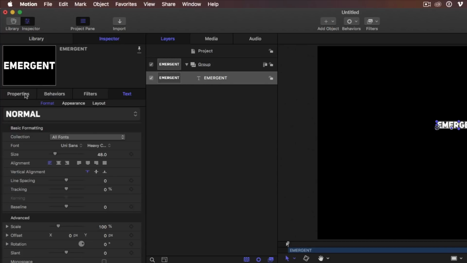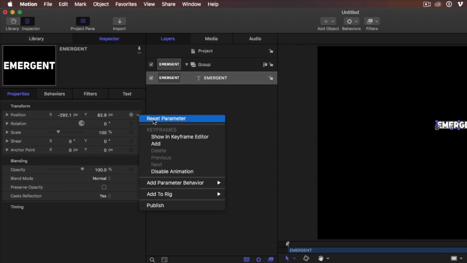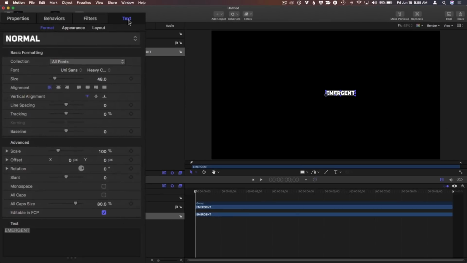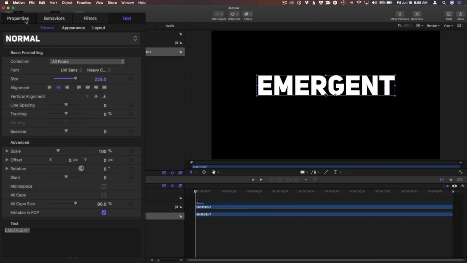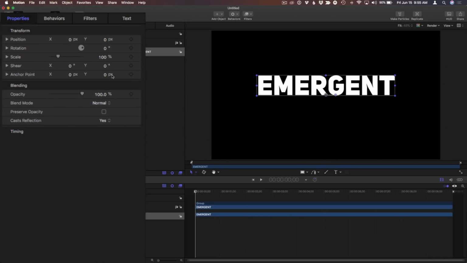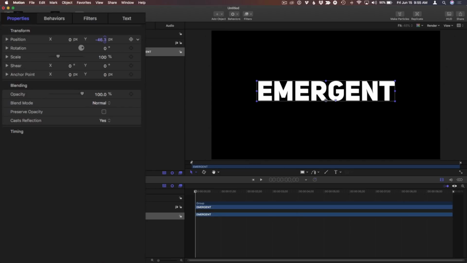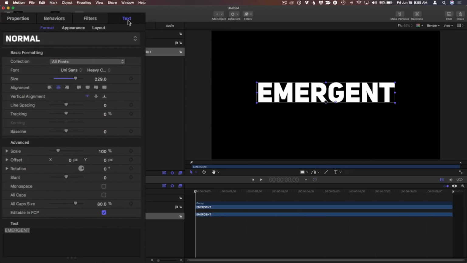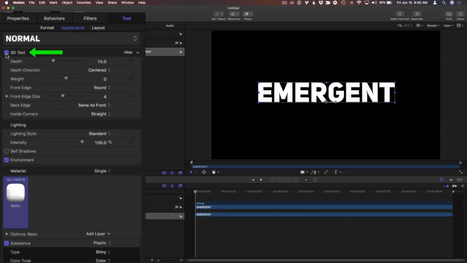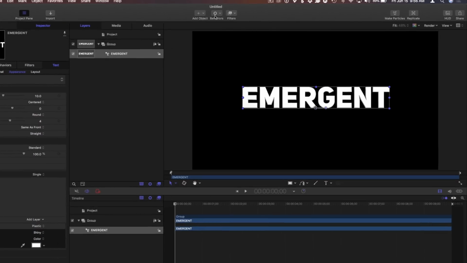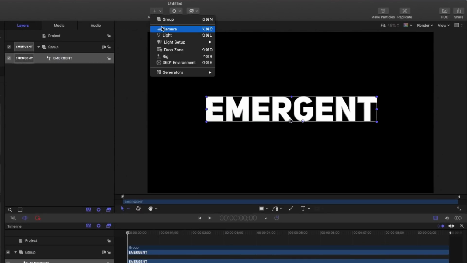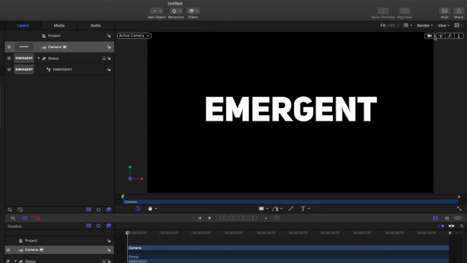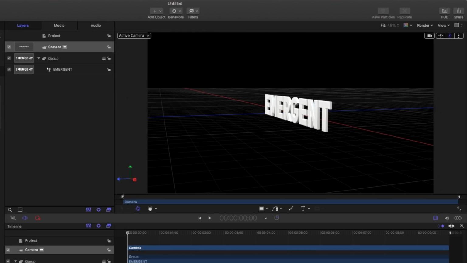And what I'll do is I'll first, in the properties, reset its position so that it's centered. And then in the text inspector, I'll align its center and scale it up so it's nice and big. And then maybe back in properties, because the baseline is on the center, and I really want the whole text to be centered, move it down a little bit. So this is my text. I want to turn it into 3D text. So back in the text inspector, in the appearance tab, I'll enable 3D text. So now if I add a camera and say switch to 3D and orbit the camera, we can see that it's 3D text there.